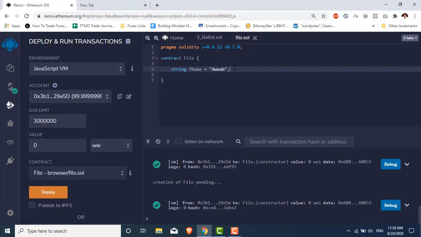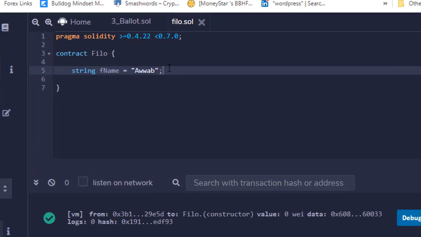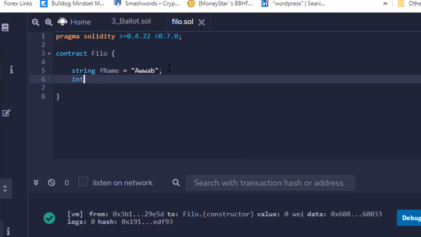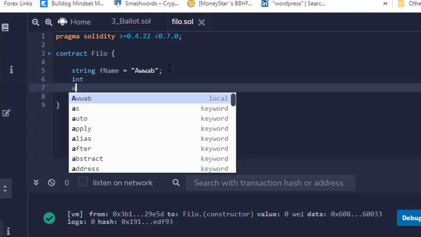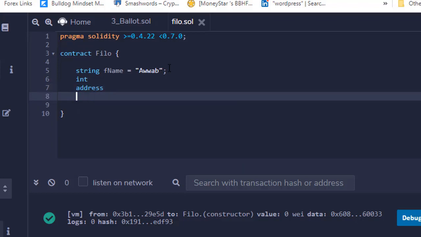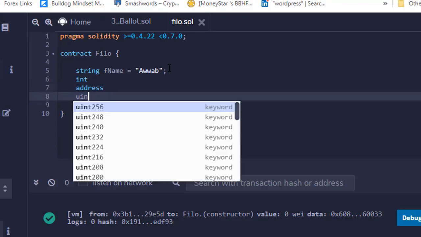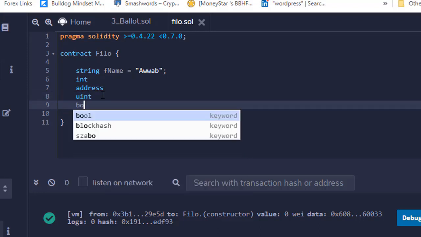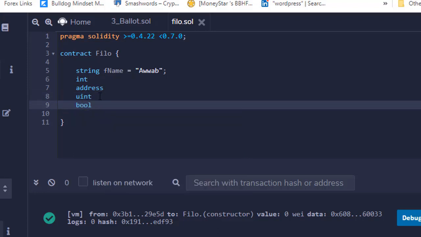There are many variable types, like we have got integer, which means numbers. We have got address data type. We have got unsigned integer, which means that the integer can never be negative. We have got boolean and so on.